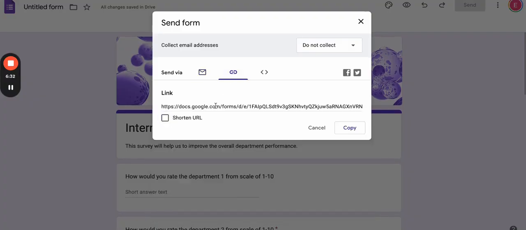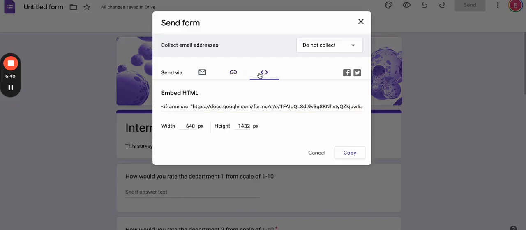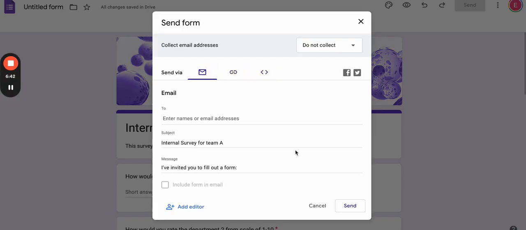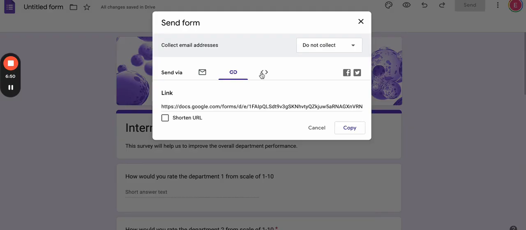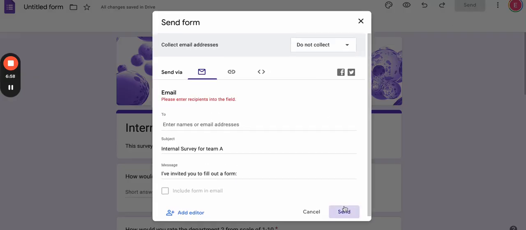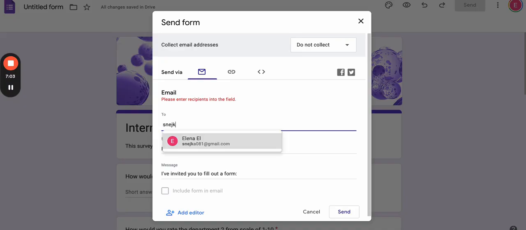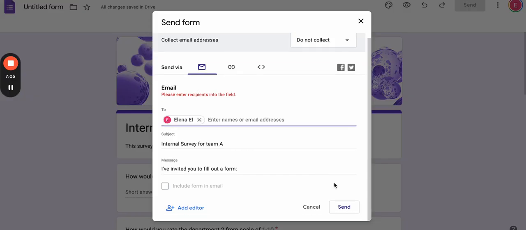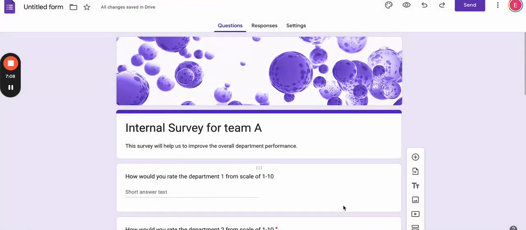Here you can also see the link. You can shorten it if you want, and you can copy and share with someone you need to. I usually just copy the link manually and paste it in the places where I just ask people to fill out the surveys. So now we are not going to do that, and I'm just going to click send. And here I will have to add my email. So for example, I'm going to add this, send, and that's it, it's done.